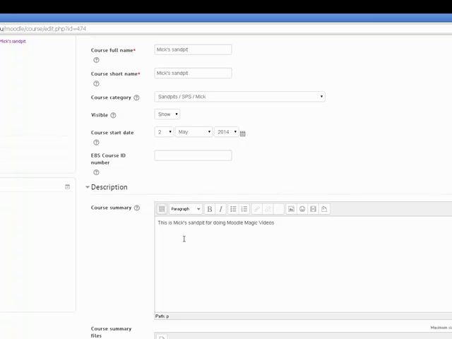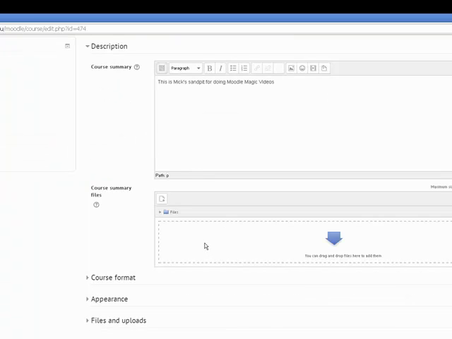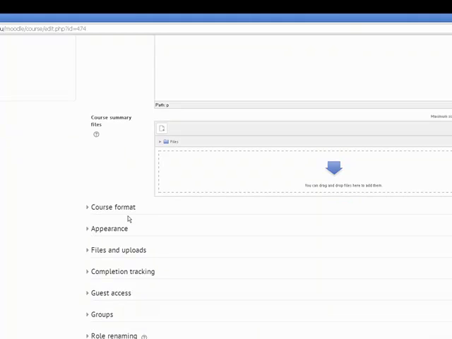Next is the course summary, and that's an important thing to have so that people can decide whether or not they really want to do your course, and so that should have essential information on how long the course takes, how it's delivered, and so on. You can attach or drag and drop course summary files, documentation about your course, and then there's a number of things down here that we can look at.